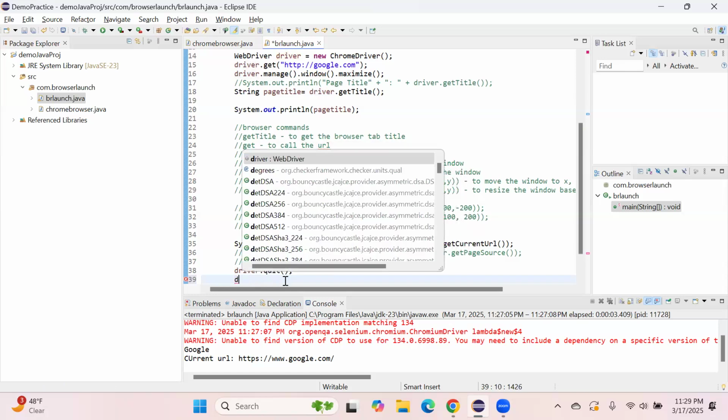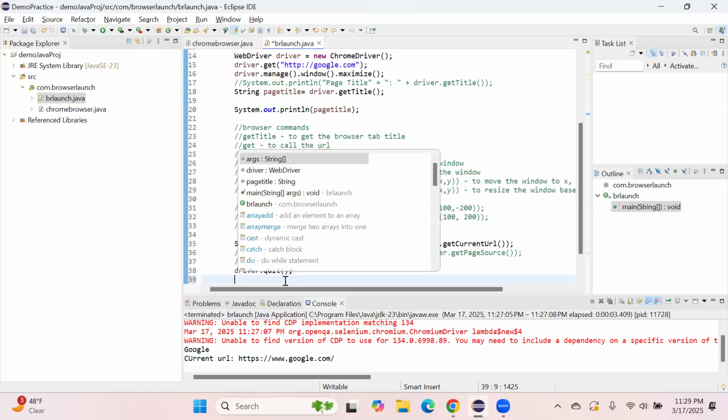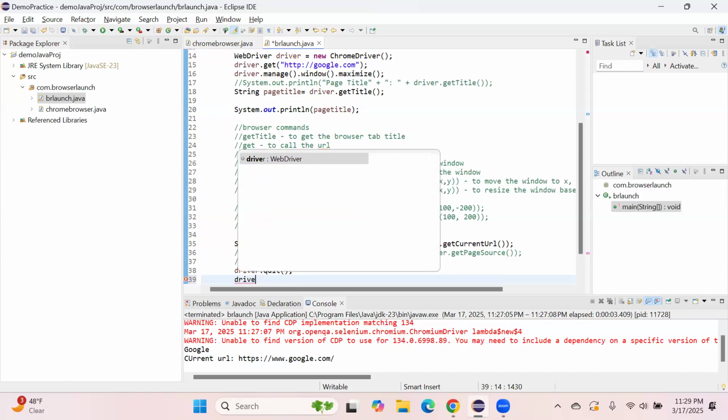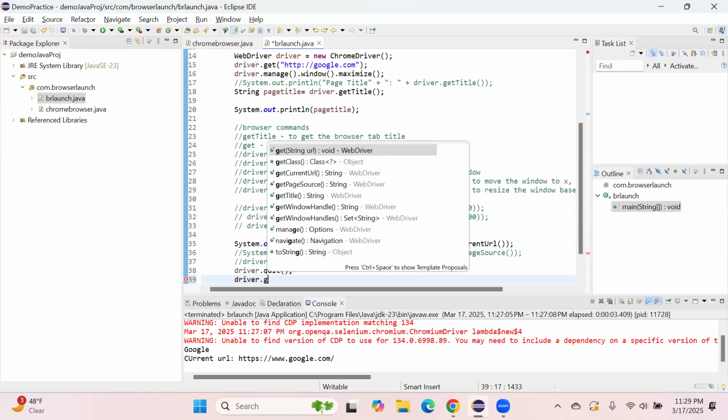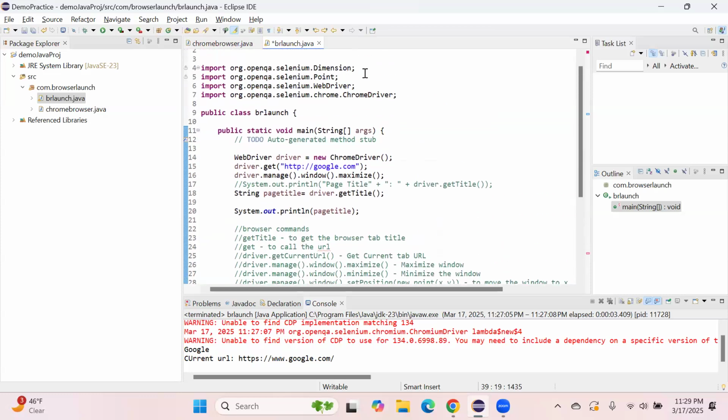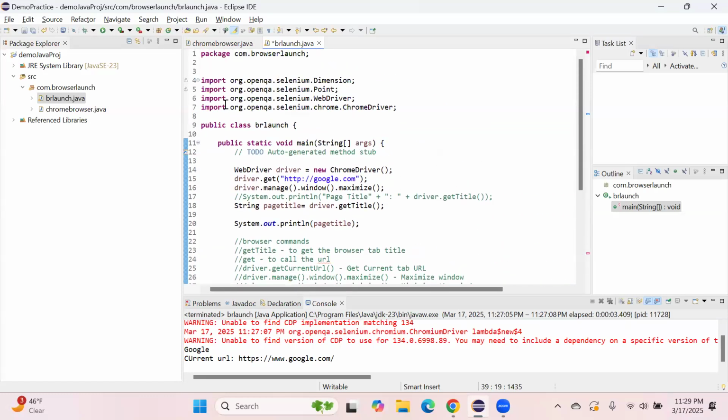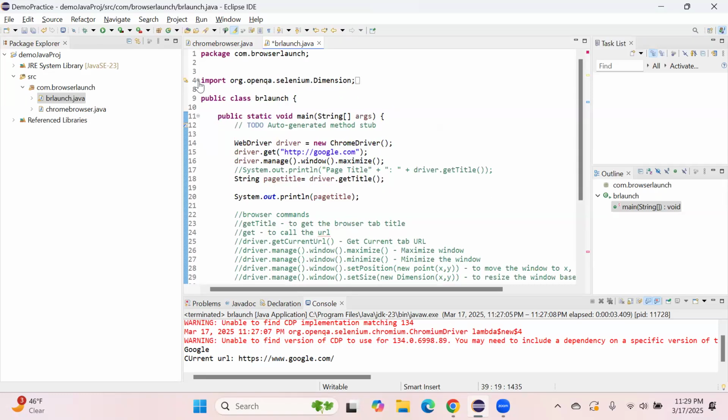Wait, can you write one more time? Driver dot get will be there. Get text is very, very important. Windows. Why is it not showing? Get text. One second. Yeah, I don't know why it is not showing. See, get text is very, very important.